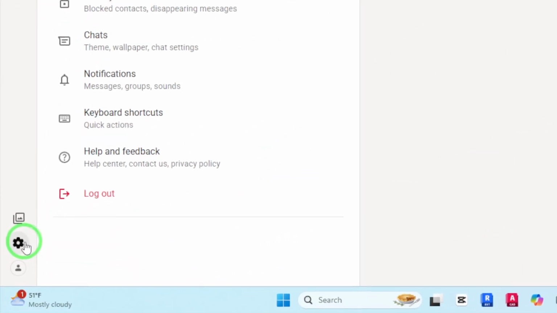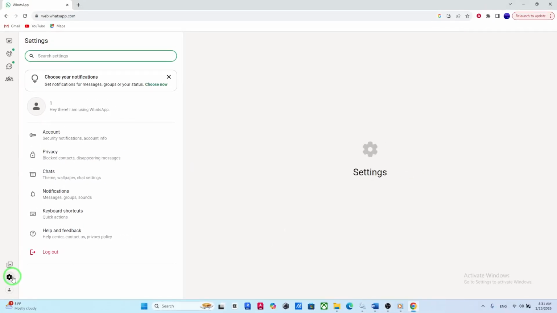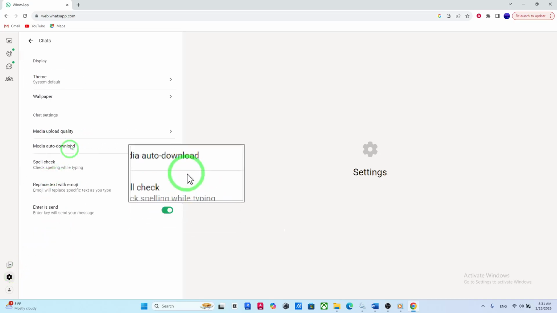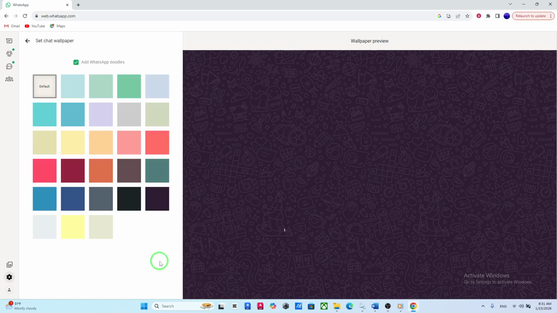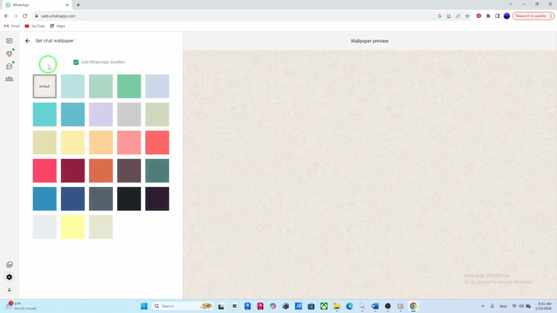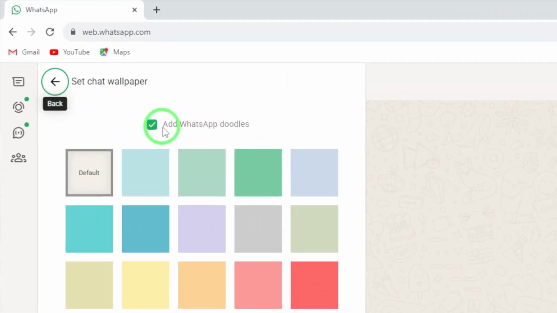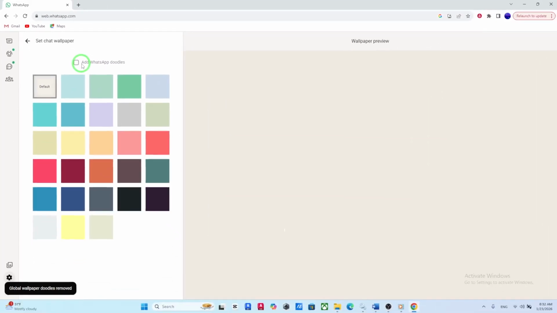From there, a small settings window will pop up. Click on Chats. Under this section, you'll find an option called Wallpaper. That's exactly where we need to go. When the wallpaper settings open, you'll notice a box labeled Add WhatsApp Doodles. This option is turned on by default, showing those light doodles behind your messages. To turn them off, simply uncheck the box.